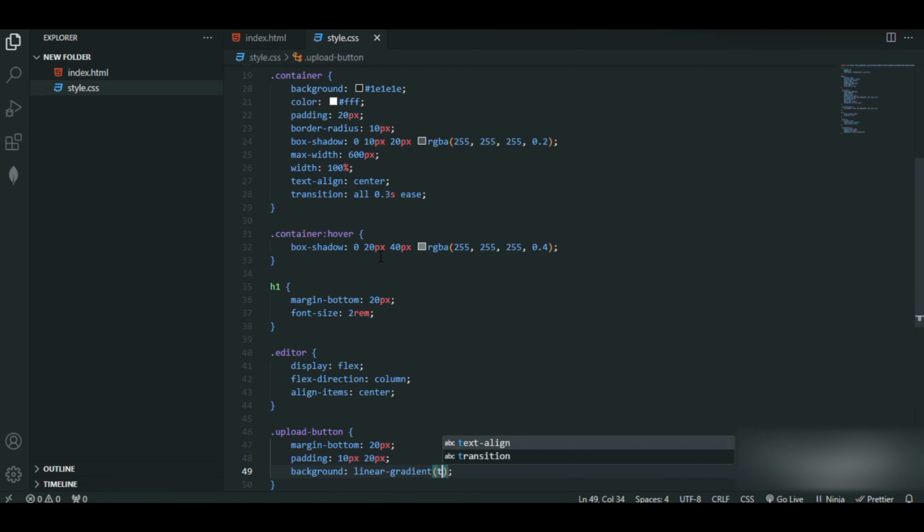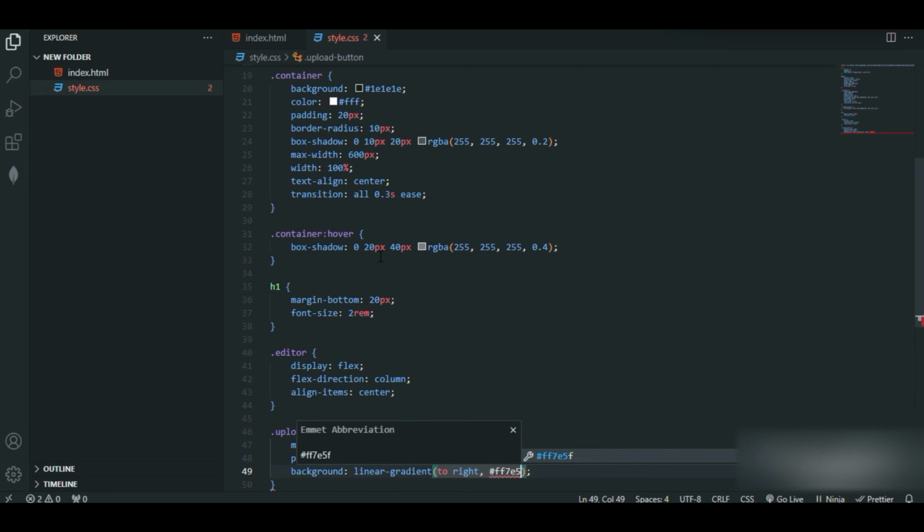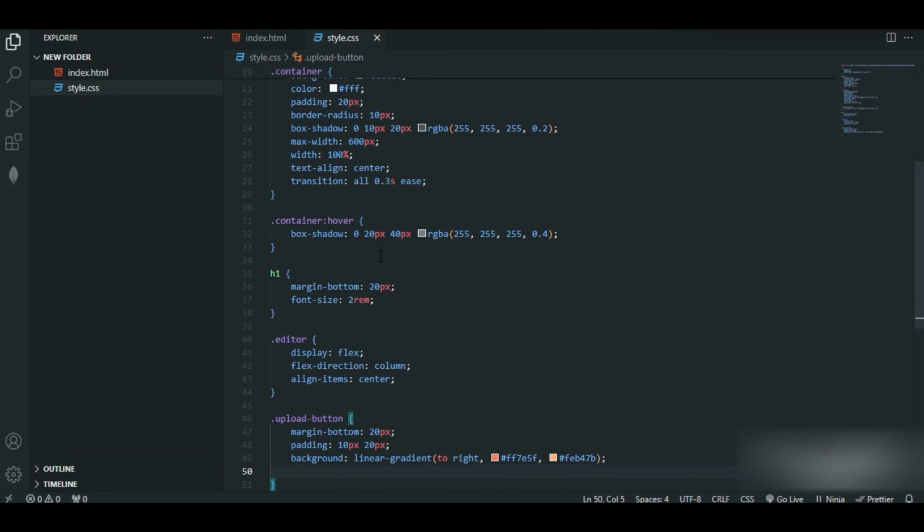linear gradient. Initially, I'll just set this one to right, and the color I'll give FF7E5F, also FEB47B. So this is it for the background.